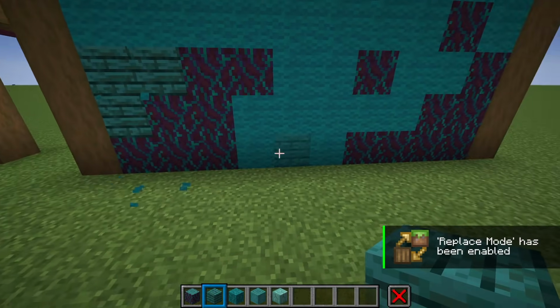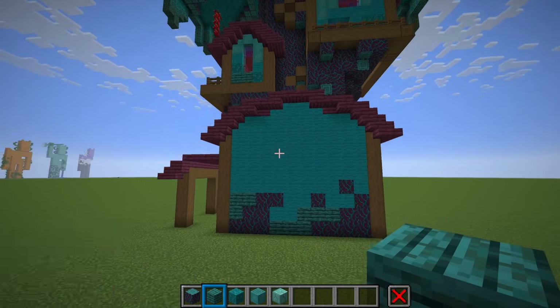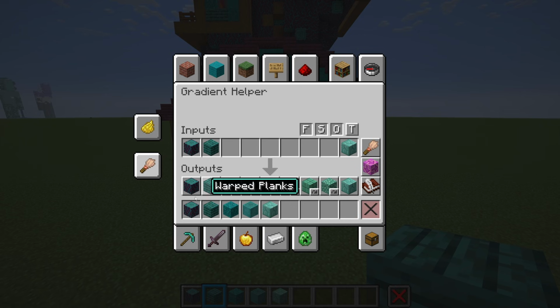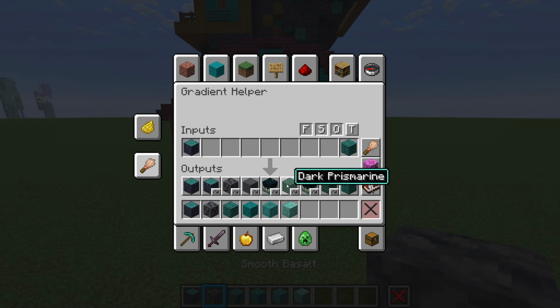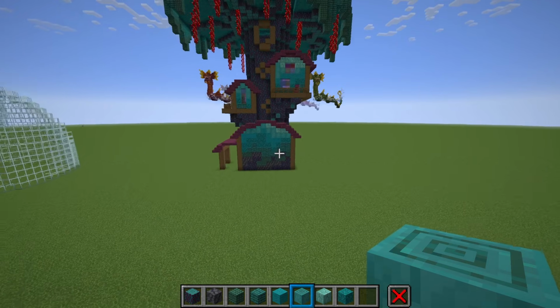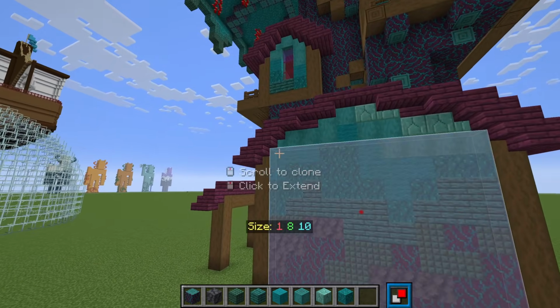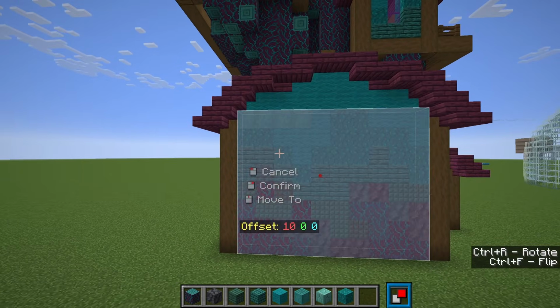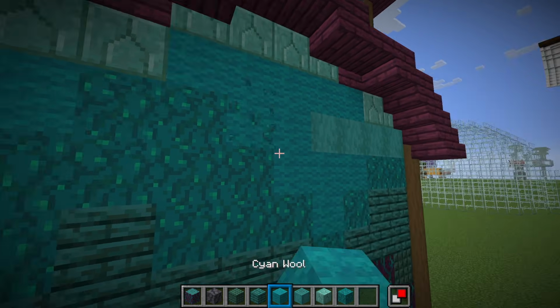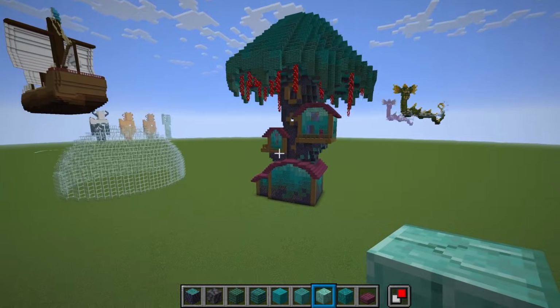Back to texturing all of this. Yeah, it's not quite a smooth transition. Do we have anything good in between here? I mean, smooth basalt, dark prismarine. Yeah, that's cool. That's a cool wall. Let's just clone that whole thing, put it on this side, and change it up a little bit so it's not completely the same. Yeah, nice.